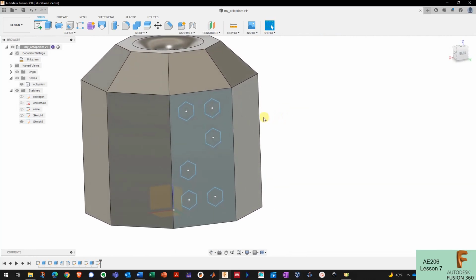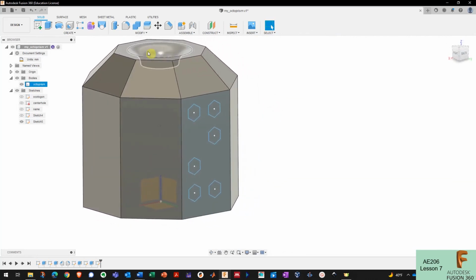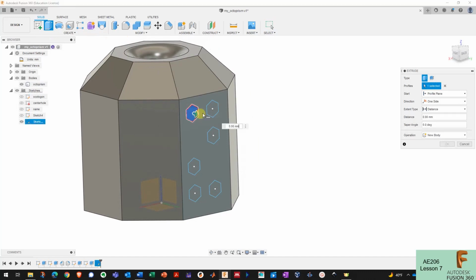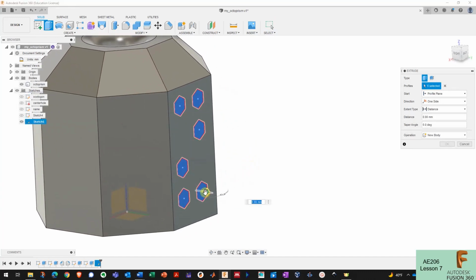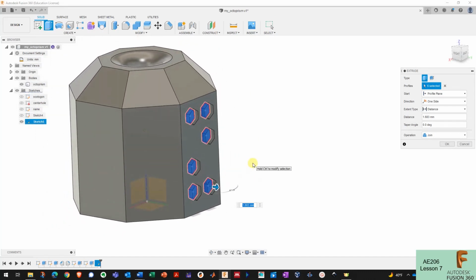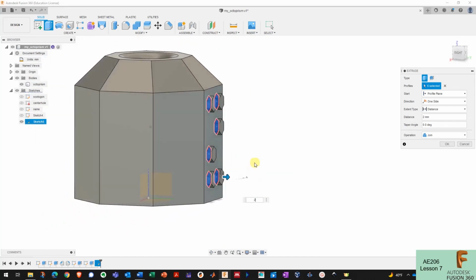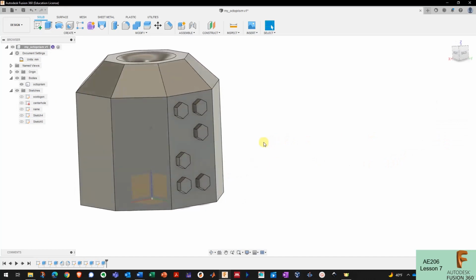Just get some practice in using the pattern tool. It can be pretty powerful. So now I'm going to extrude all of these, and again, if I extrude them 2 millimeters or less, I'm really not going to need support. So I'll just type in 2 millimeters here, and I'll do a join operation.